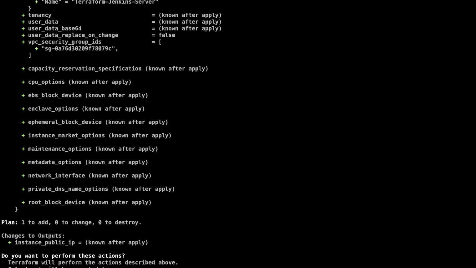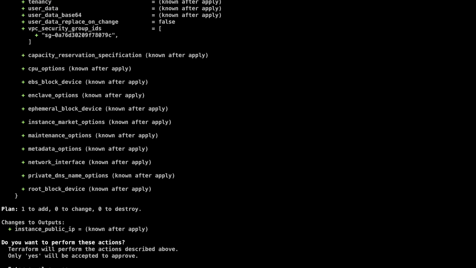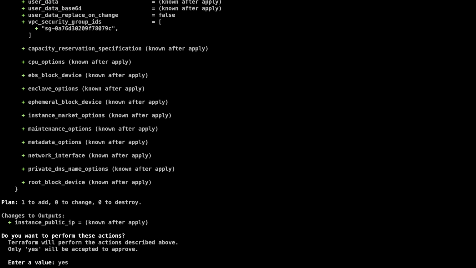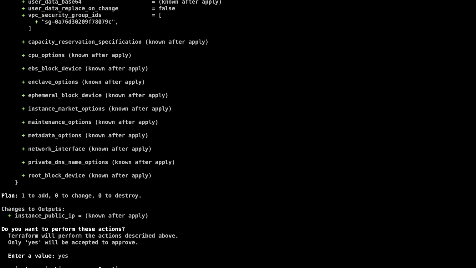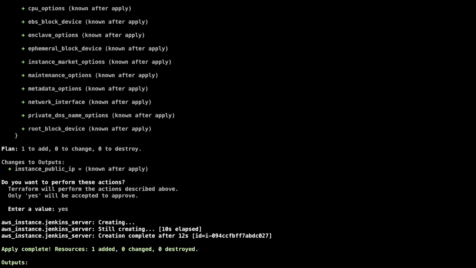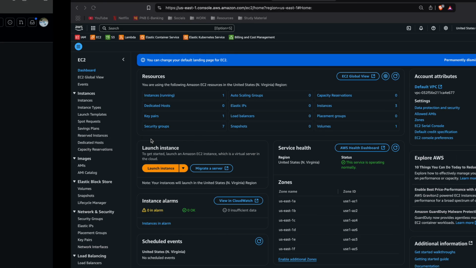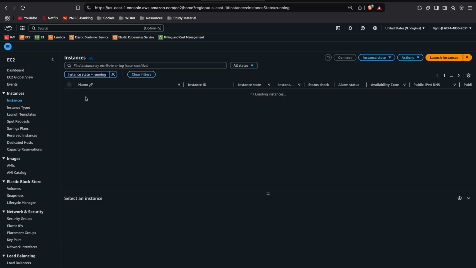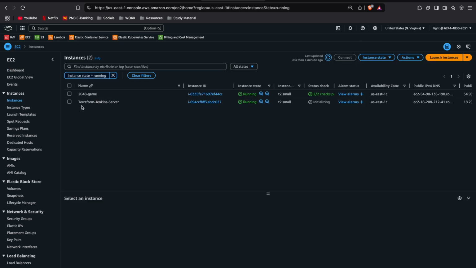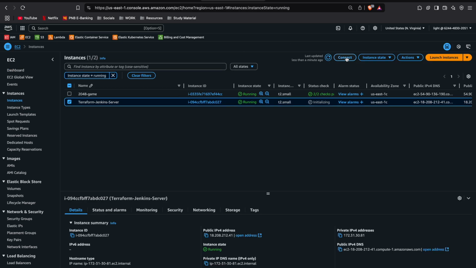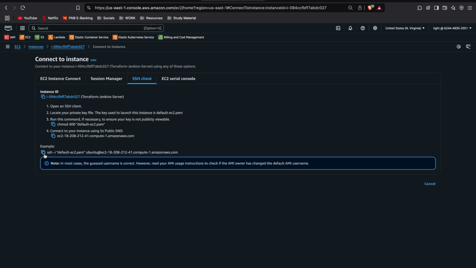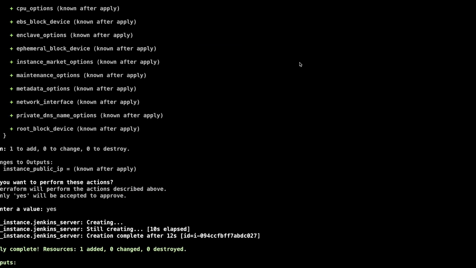So let's say yes to the configuration and let the instance be created. Now our instance is created. We'll navigate to the EC2 dashboard. Here is our instance. We'll click on connect and we'll SSH inside the instance.